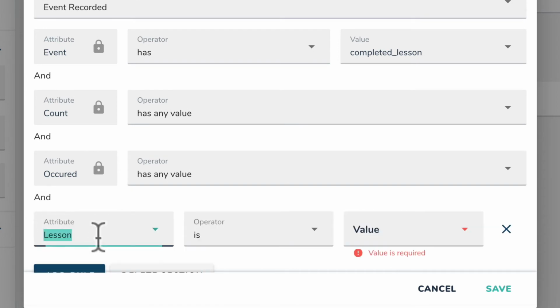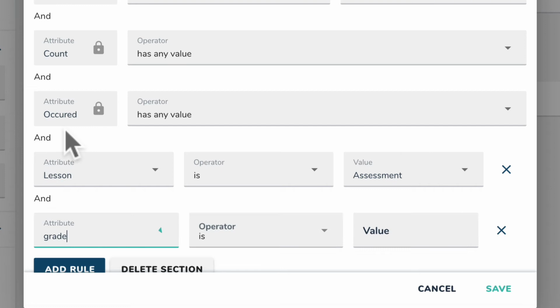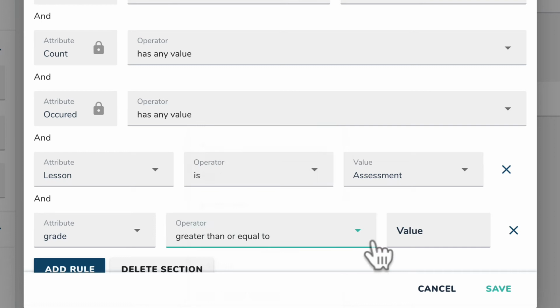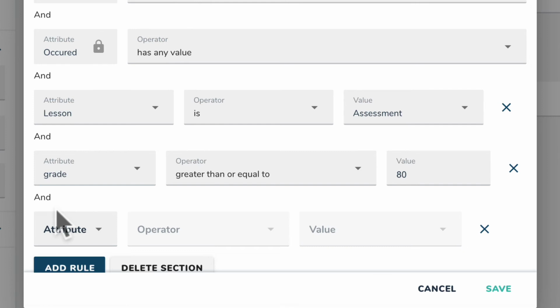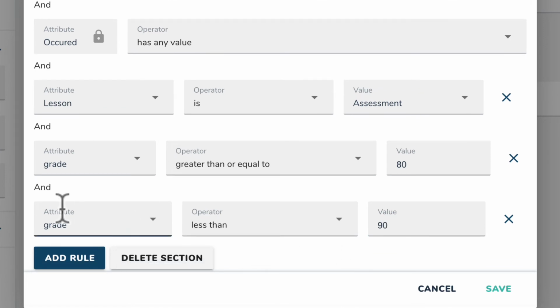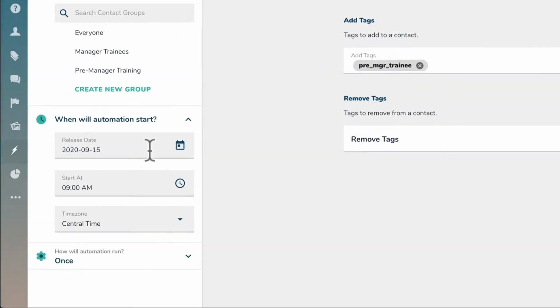And so what we're going to do is say lesson is assessment. Then we're going to add a rule. It's grade. Now remember, the pre-manager trainee is greater than or equal to 80. And then there's one other grade we have to add. Grade is less than, remember, less than 90. Okay, so grade less than 90, grade greater than or equal to 80, and then lesson is the assessment. Okay, now we're going to save this, and we have it all set up.